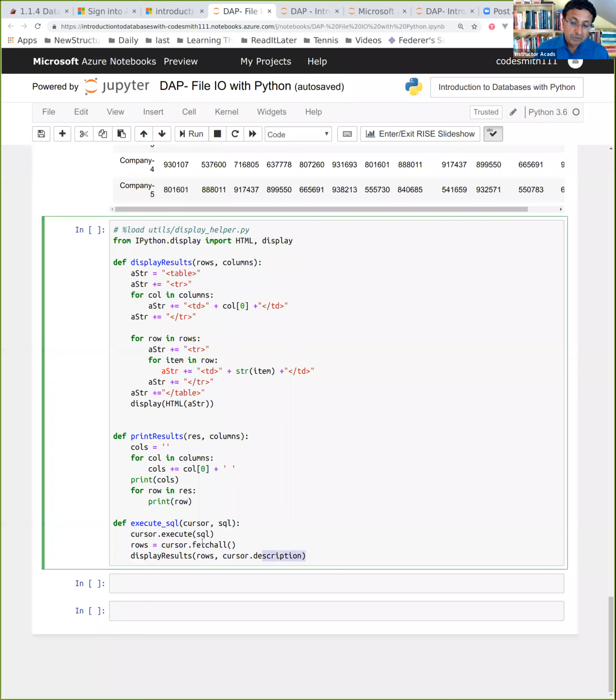By the way, I promised to show you what this execute SQL was. Here it is. It's just 3 lines of code. This is the one that I've been using earlier on.